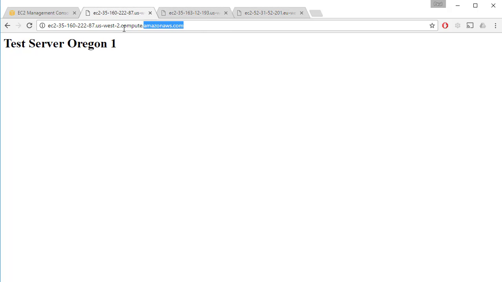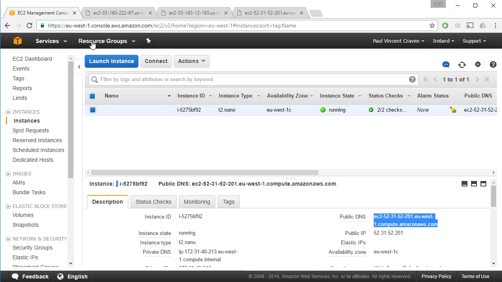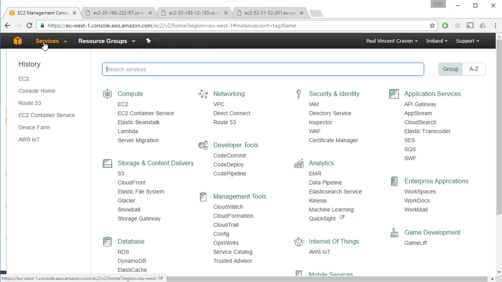Now, none of these have pleasant URLs whatsoever. How could I actually get a URL that I like with a domain that I want? That's pretty straightforward. Let's go ahead and switch our services. We're going to switch over to Route 53.